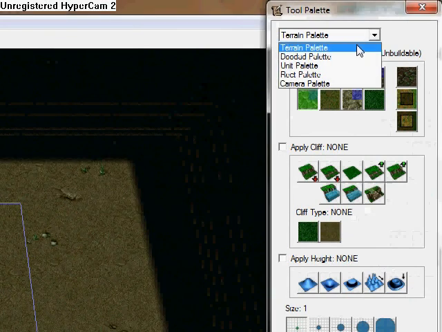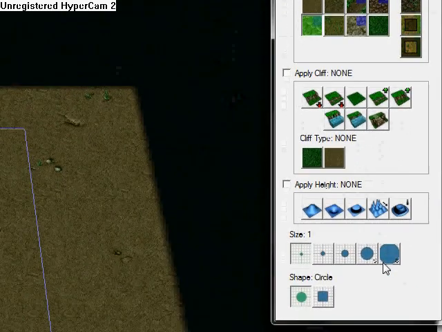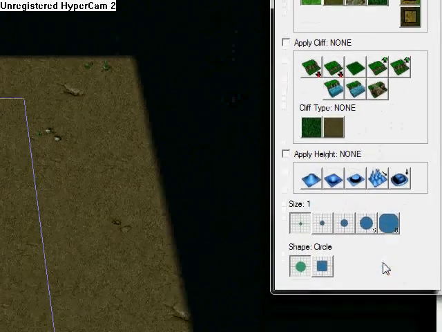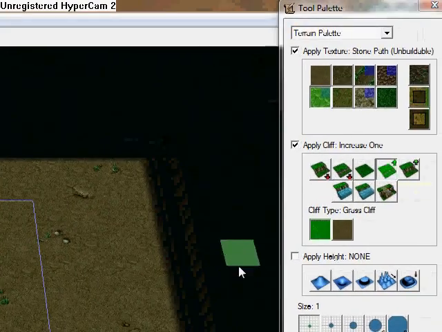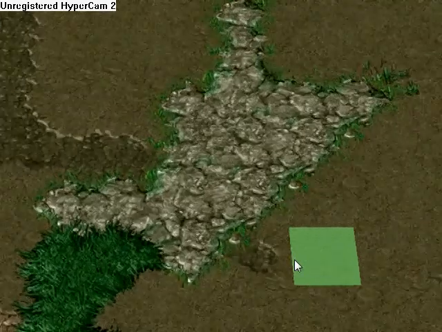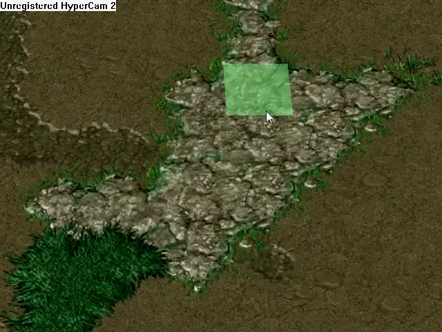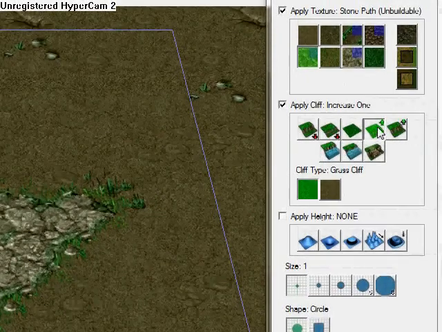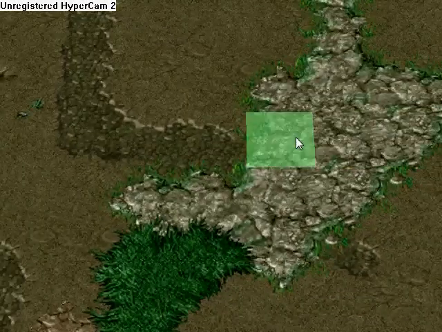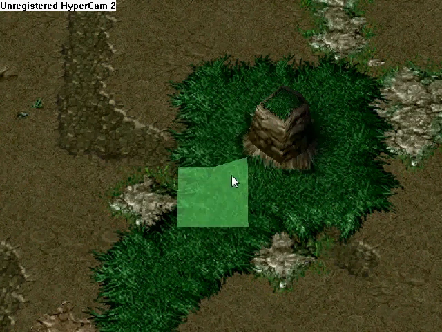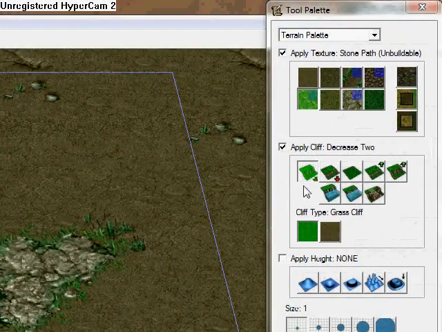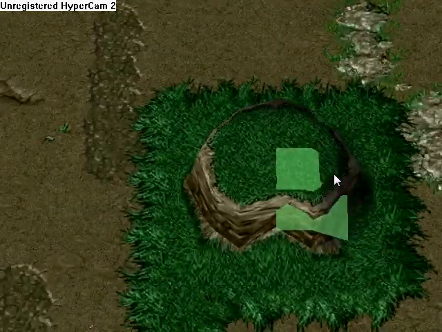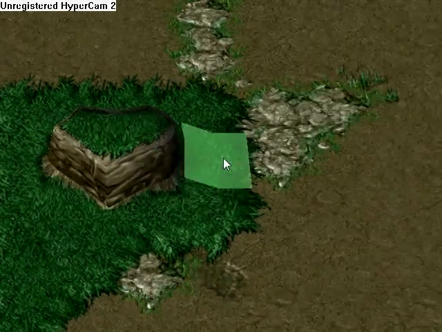The next thing would be shaping your terrain. There's lots of ways to do that. You can go up here if you want. Just zoom in. If you want a higher ground, you can just take this, increase one. Just click on a spot where you want it higher, and it will appear. If you want it back down, just decrease one, and click on the higher ground, and it will disappear.